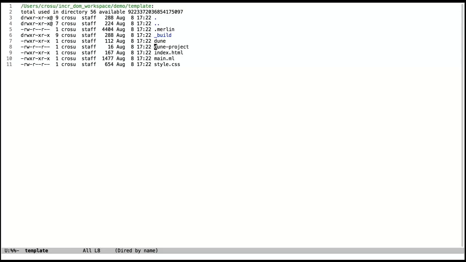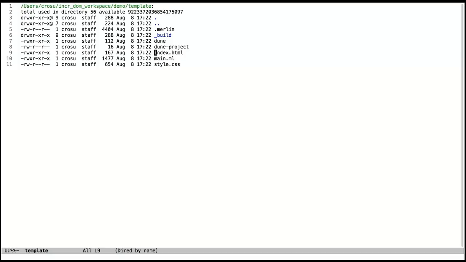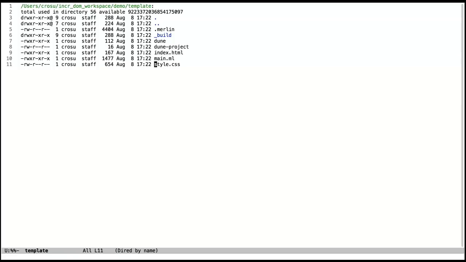All right, so the next file that we need is just this very ordinary looking HTML file. And you'll notice the body is left empty. That's because IncroDOM will be generating the body for us. Also, it's important to include the JavaScript file that's going to be compiled by JS of OCaml as a script in the head. And we can also include some additional stuff if we want. Here I have a style sheet. All right, and now I guess we have this CSS here, just very basic styling of our tables.